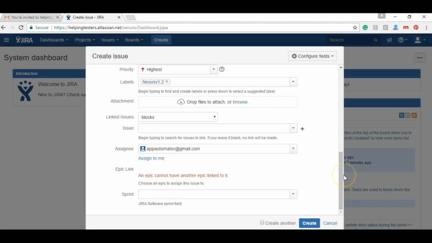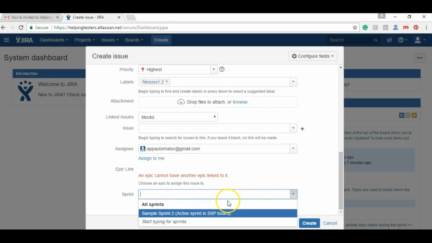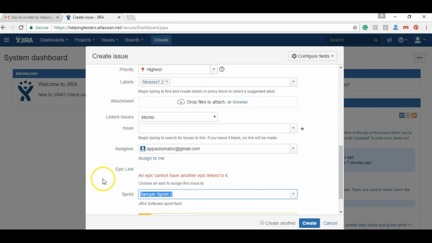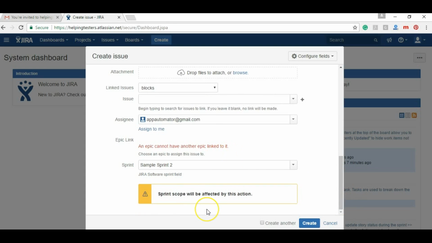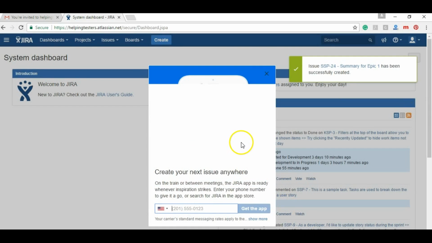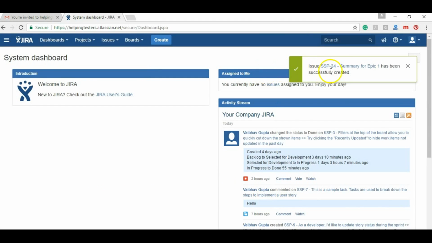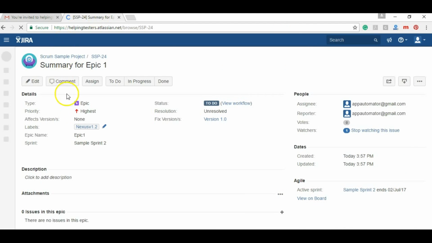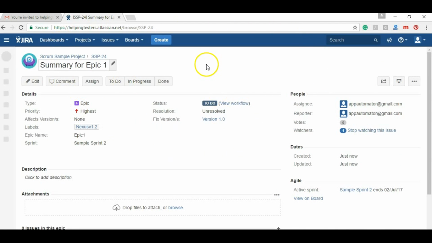You want to link this epic and this sprint, in which sprint you want to do this. So the current sprint is sample sprint 2. Of this sample scrum, sprint 2 is going, 1 has been closed. And you can click on create. Okay, so you can just open this here and you will see that an issue has been created.